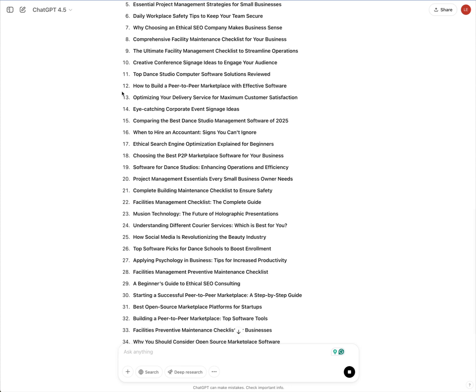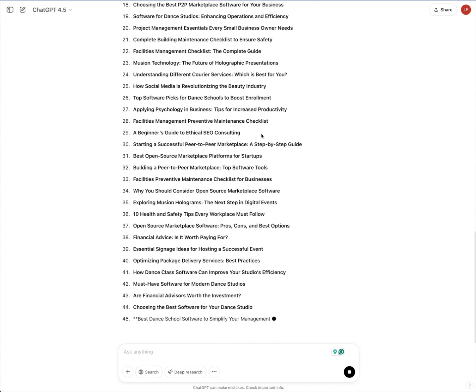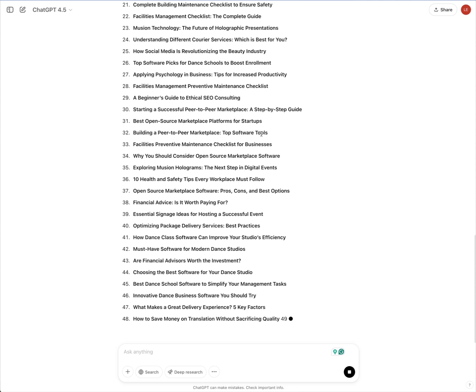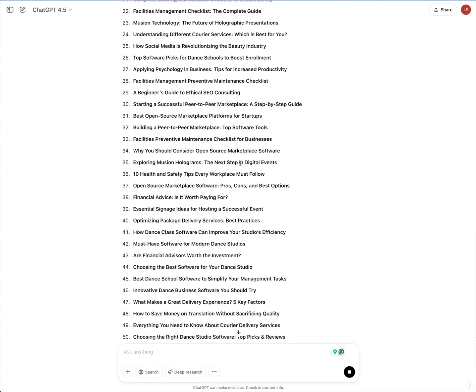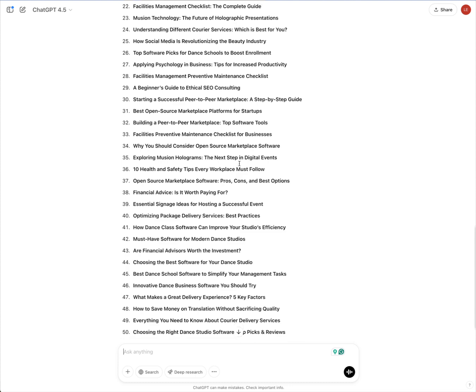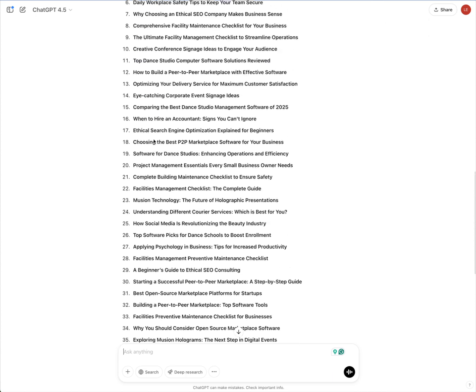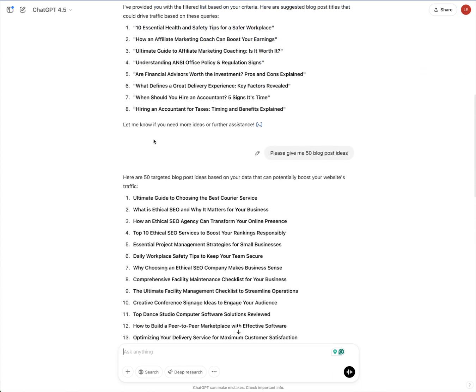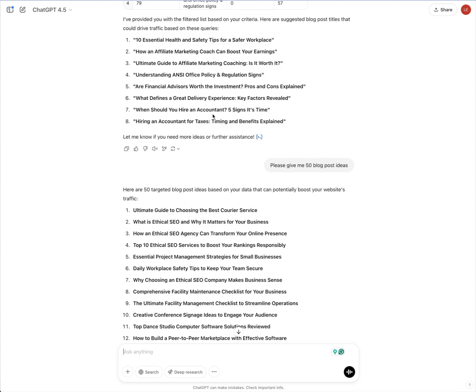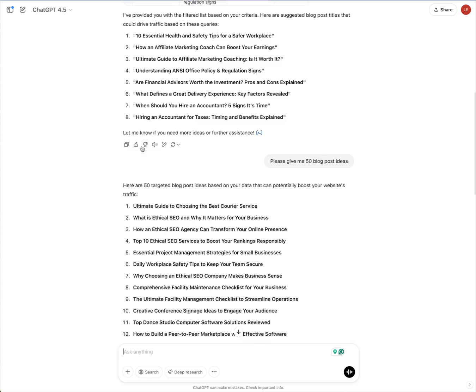And all of these blog post titles are based on data that's already in Google Search Console. So I can take all of these and put them in a keyword research tool if I want, but usually with things like this I'm targeting long tail, and yeah. So that's given me 50 blog posts, it's given me 8 up here.